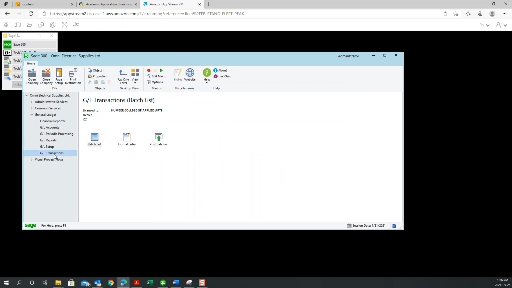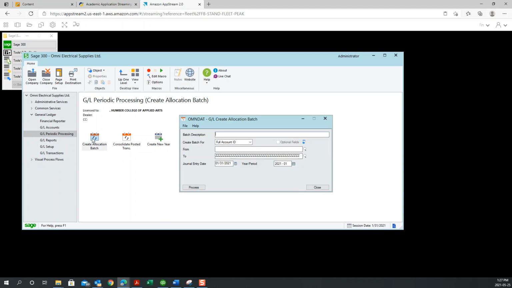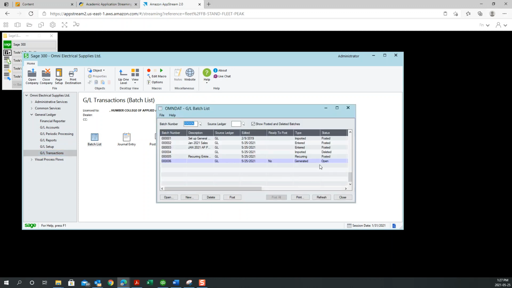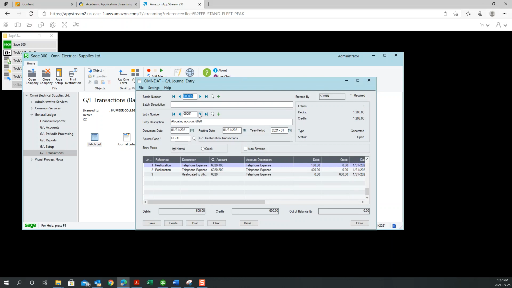You go into GL transaction, GL periodic processing, and tell the system to create allocation batch, and here you say process. All the entries are generated in batch number 6. I am anticipating 2 transactions, so I go into my GL transaction batch list and come right here. What I see is 2 transactions, or 3, because I also have a utilities expense as well. Allocation for telephone 60/20 account, allocation for insurance 60/40, and allocation for 60 utility expenses.